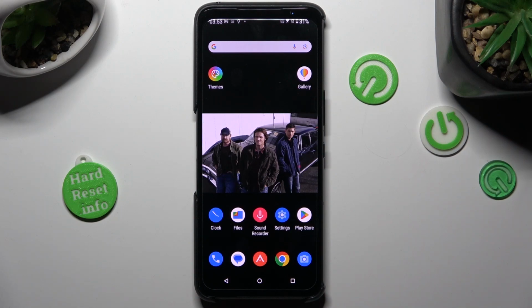Hi! In front of me is Asus ROG Phone 6D, and today I would like to show you how you can rename it.